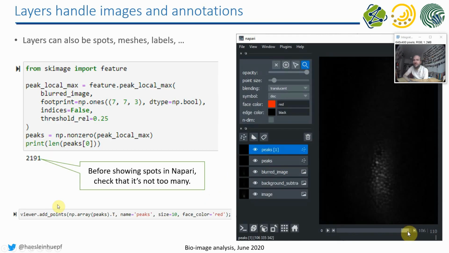And furthermore, layers can have images. So you see here I have an image layer. I have a background subtracted layer. That's the image you saw earlier. I also have a blurred image because I was doing some spot detection, find maxima. And I see the peaks here. I see them twice. I'm not sure why. So here you see how the local maxima detection in scikit-image works. And then I add this to the viewer with the add points function.